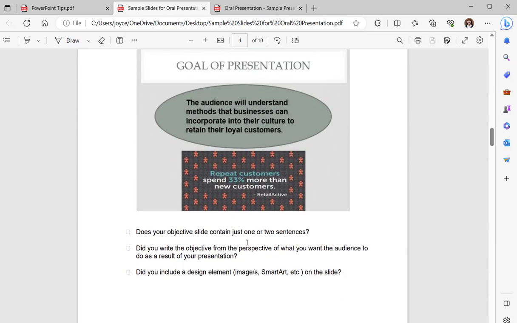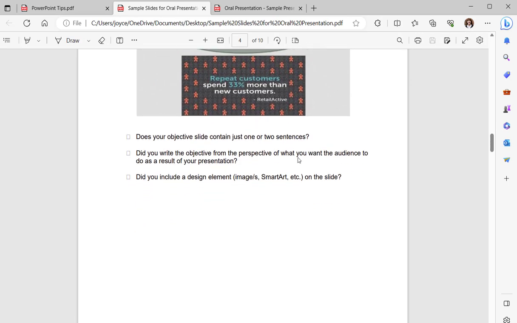And here, so again, does it contain just one or two sentences? You don't want a whole bunch of text on here. Did you write the objective from the perspective of the audience? And did you include some kind of a design element, either pictures or some kind of a design element?